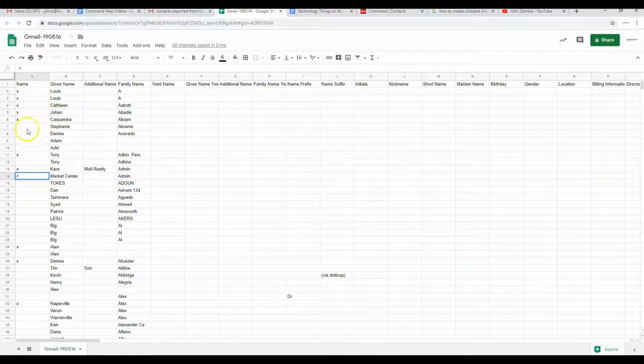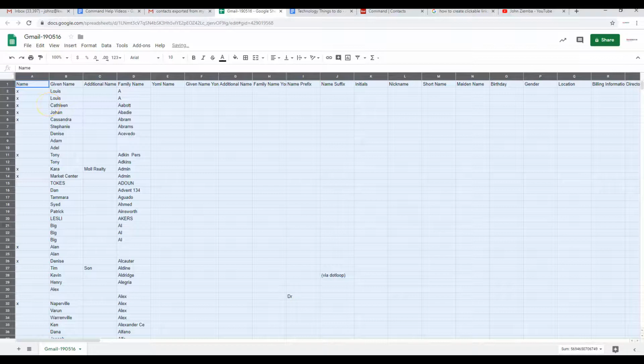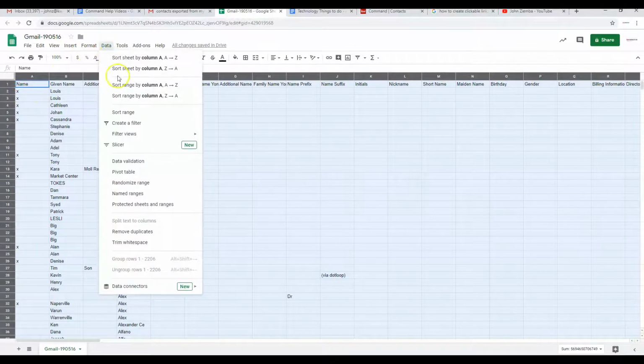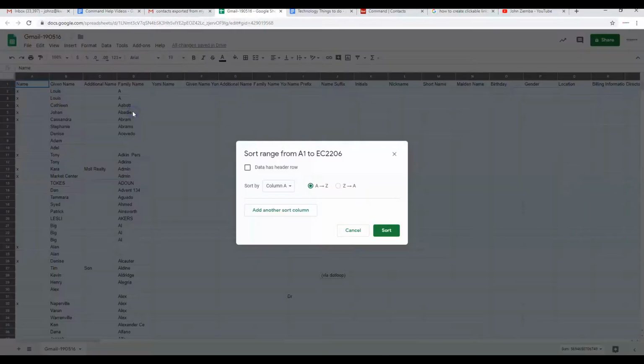by all the X's. All you have to do is click the upper left most value here, and this selects the whole sheet. We will then come over to the data function. We'll click on data and then we'll click on sort range. We'll then make sure that we click data has a header row, and we will use the name column, which is column A here.